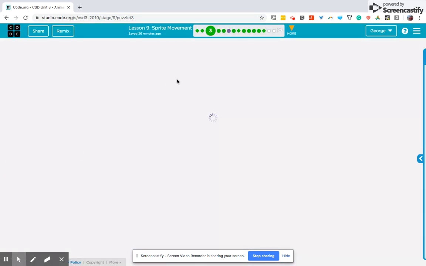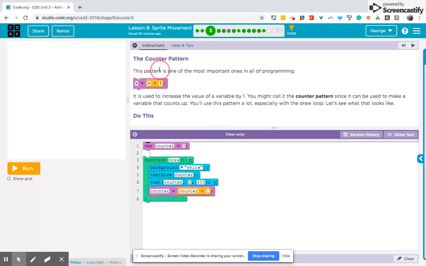All right, lesson 3. The counter pattern. This pattern is one of the most important ones in all of programming. X equals x plus 1. It is used to increase the variable by a value of 1. So this is going to take whatever x was earlier in the code, and add 1 to it. So if the x here is 10, it's going to take 10, add 1, and reassign it to x. After this, x will be 11.